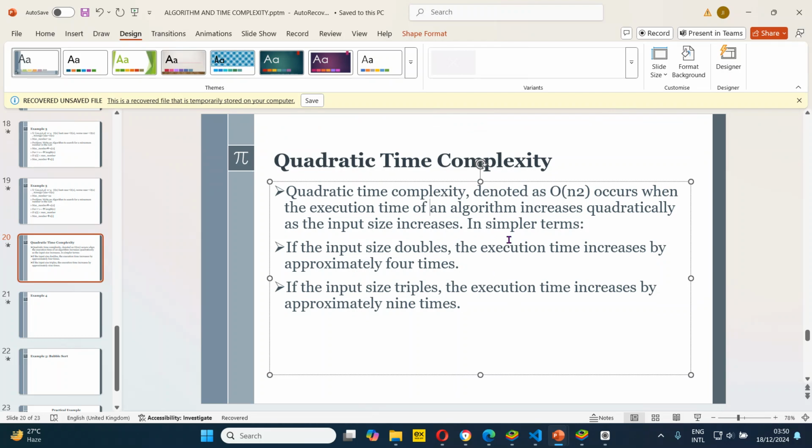Now, what is quadratic time complexity? From the PowerPoint slide here, we know that quadratic time complexity, which is denoted as the order of, the big O n square, occurs when the execution time of an algorithm increases quadratically as the input size increases. So in simpler terms, if the input size doubles, the execution time increases approximately 4 times, or if the input size triples, the execution time increases by approximately 9 times.